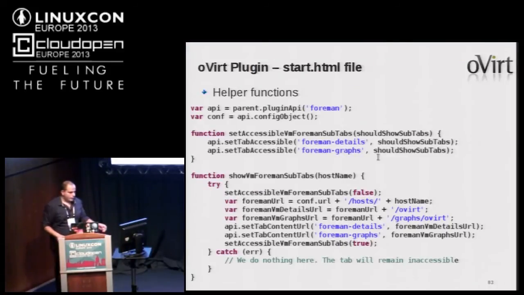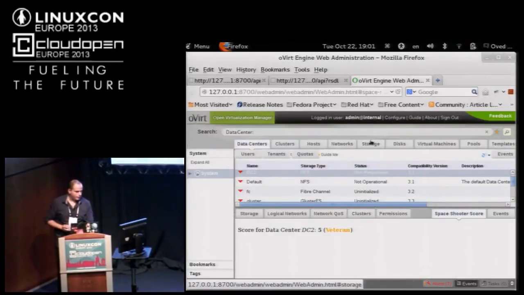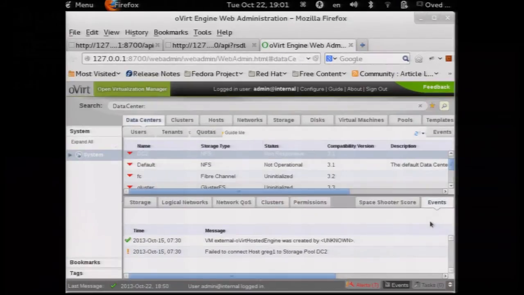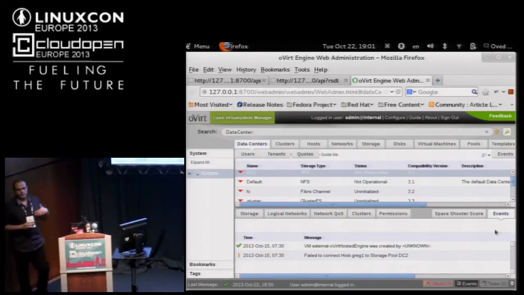Another thing I wanted to mention is that we added a new feature. Let's show the UI for a second. In our UI, we have an events subtab in order to show different events that happened in the system that relate to the specific entity. We added the ability to inject external events into the engine.